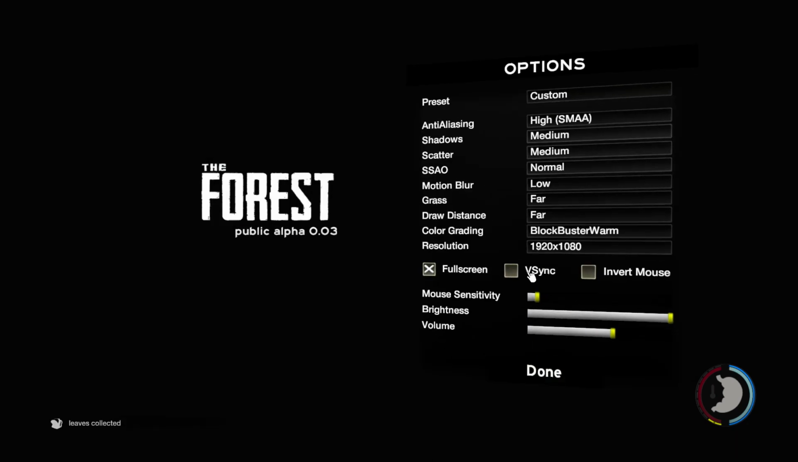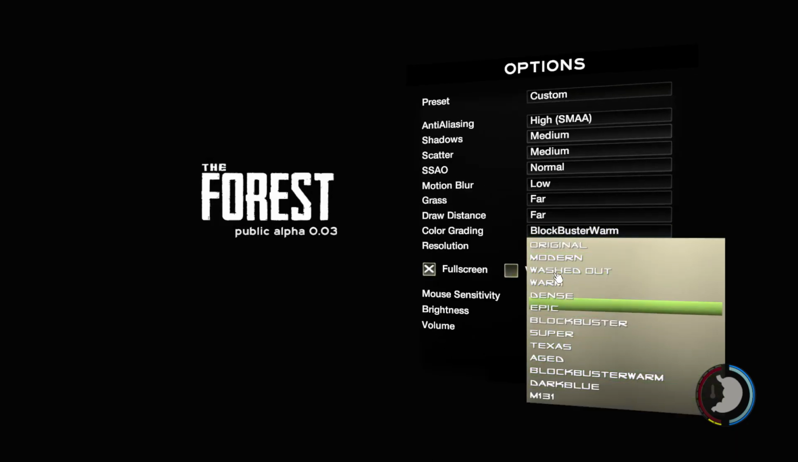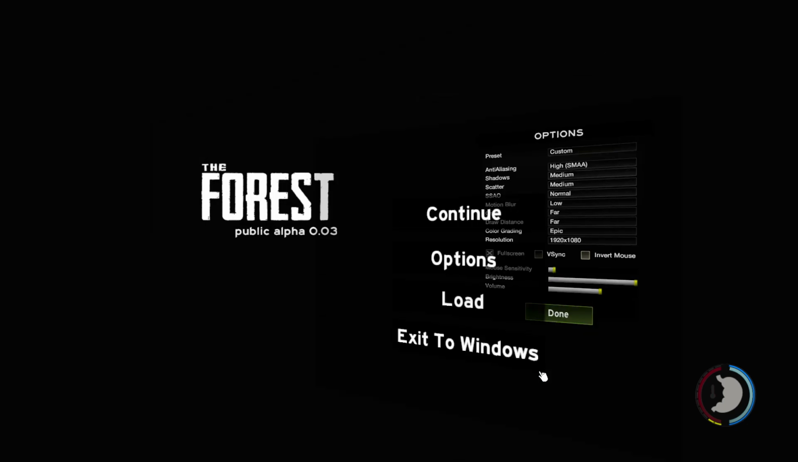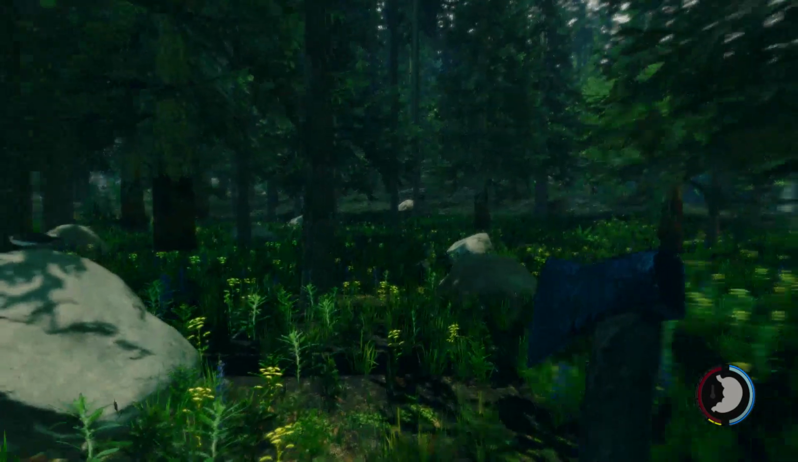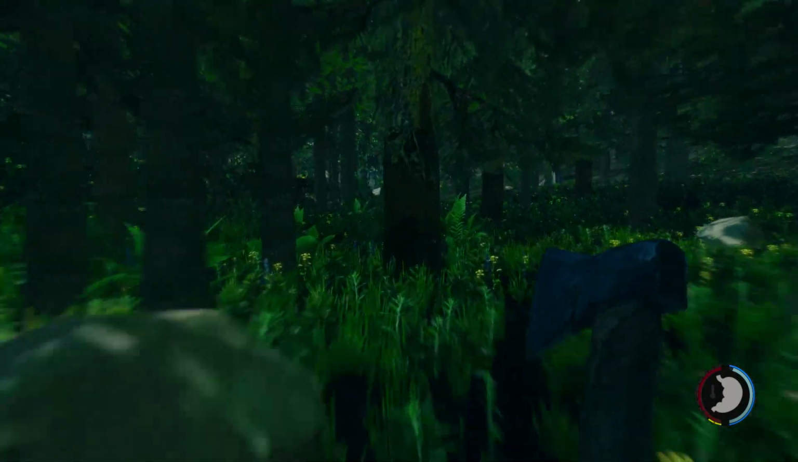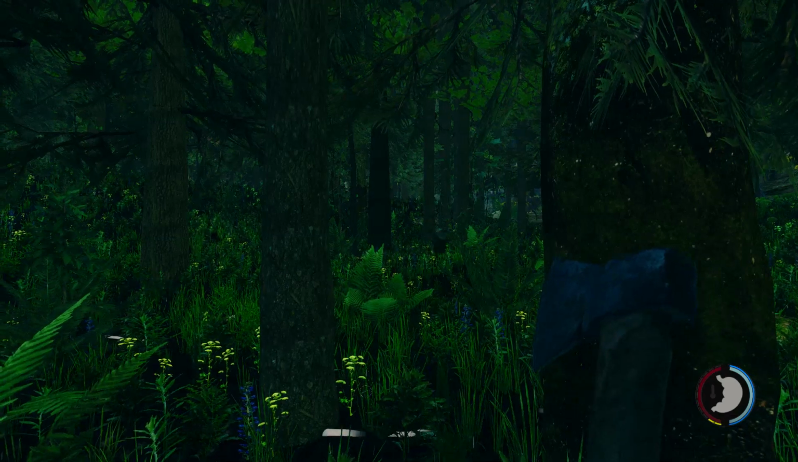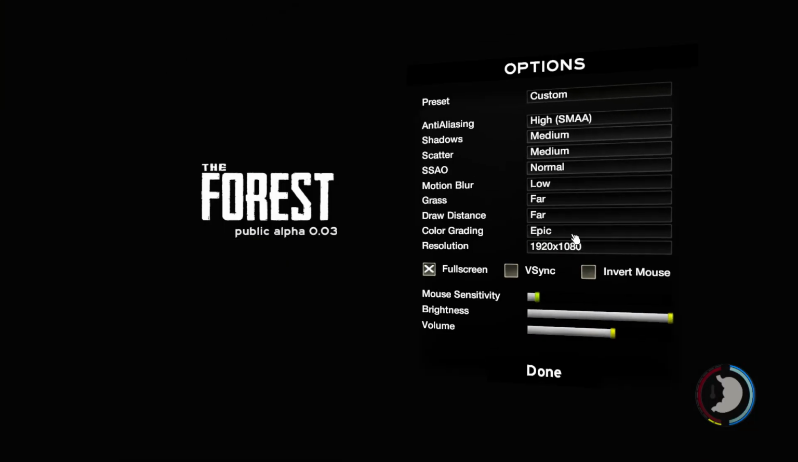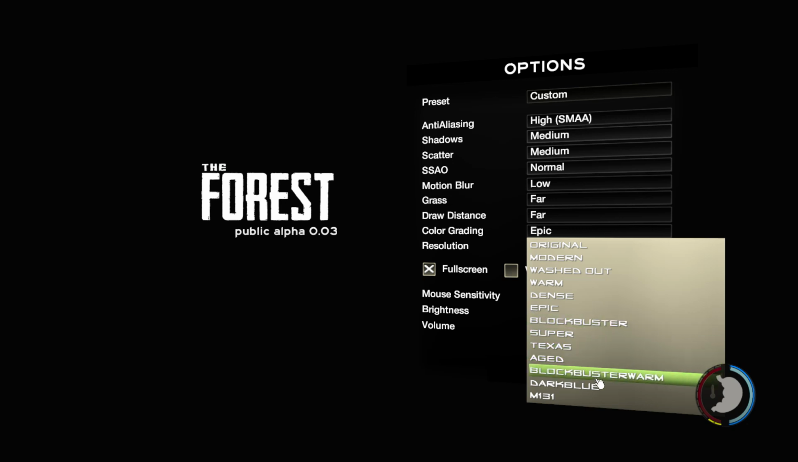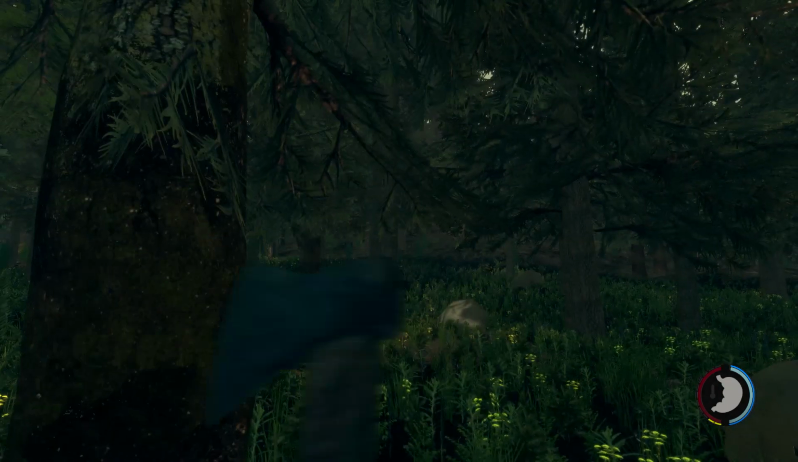In the options, you can actually change the color grading. So you can change the color scheme just a little bit, actually not a little bit, a lot. Epic makes it a lot more vibrant and vivid. The greens are really bright, but I don't like the way that looks. So it's really up to you, it's your preference, whatever looks good for you. My favorite is Blockbuster or Blockbuster Warm. It just makes everything look a bit more earthy and green, which is what you're aiming for when you're playing a forest game.